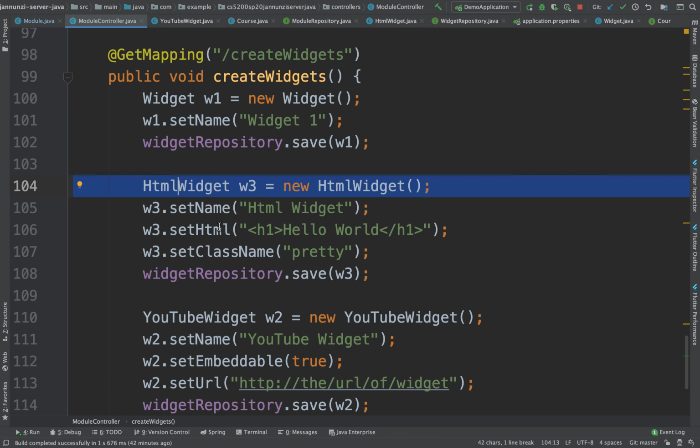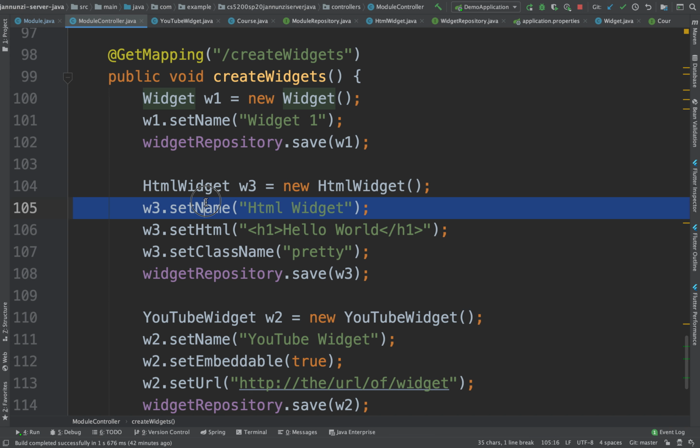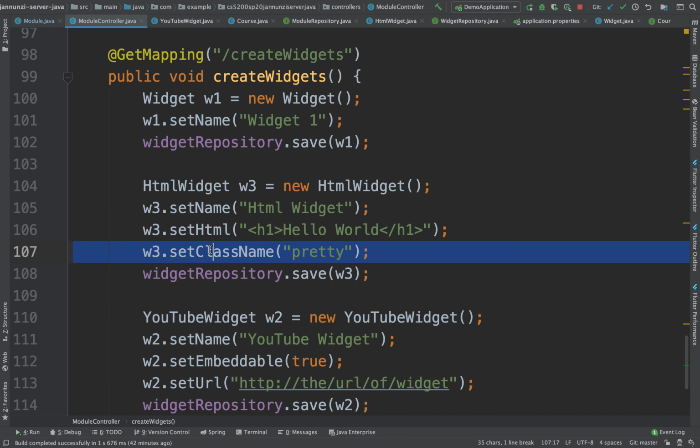We saw that by using the joined strategy, half of the fields in the derived classes were being stored in the HTML table, whereas the other half was being stored in the parent widget class, right? Such as the ID, the name. So the name is a common field that all widgets have, so it's stored in the widget table, whereas the HTML and the class name are specific to the HTML, so they were stored in the HTML table. Right? So if you retrieve an HTML widget, you would have to join both tables. That's why this is so expensive, implementing it using the joined strategy.